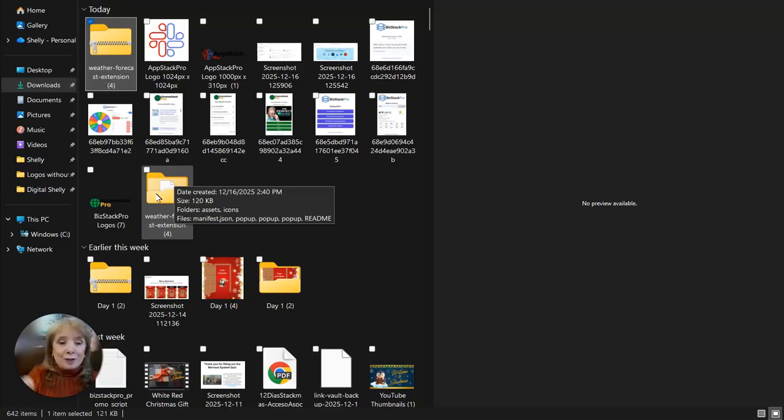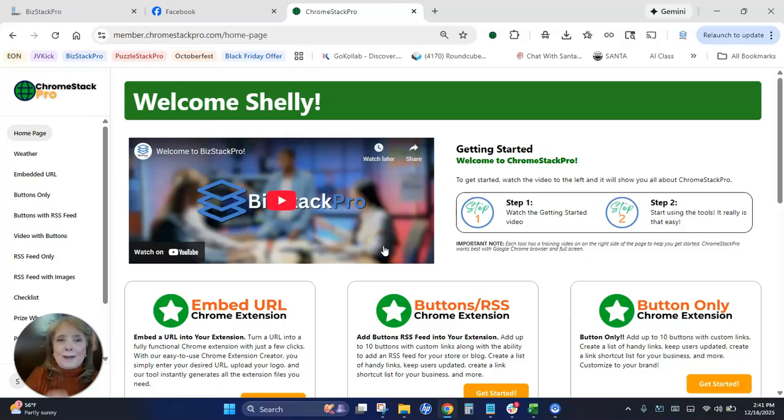So let's jump into our extension manager inside of Chrome. So I've opened my Google Chrome browser, and what I need to do is find my extension manager. And there's a couple ways to do that. There's an icon on the toolbar that looks like a puzzle piece, and if you hover over it, it says extensions. That's one way to get into the extension manager.